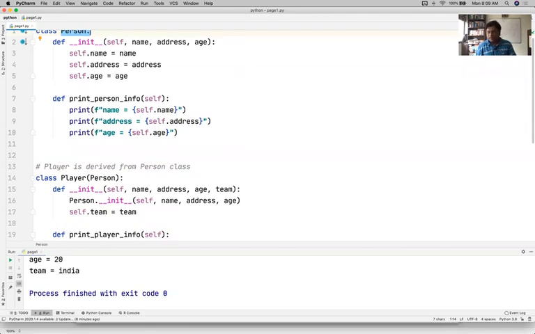Single inheritance is an inheritance where we have one base class and one derived class. Sometimes many people refer to it as simple inheritance as well. So this is what is called single inheritance. Let me show you diagrammatically.